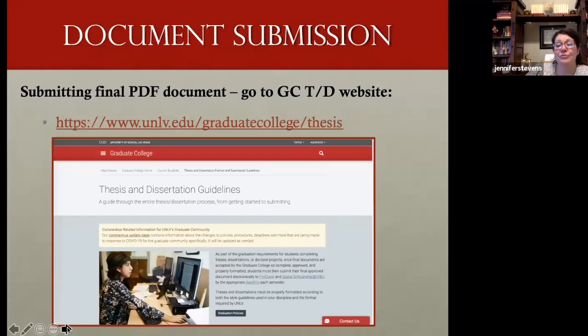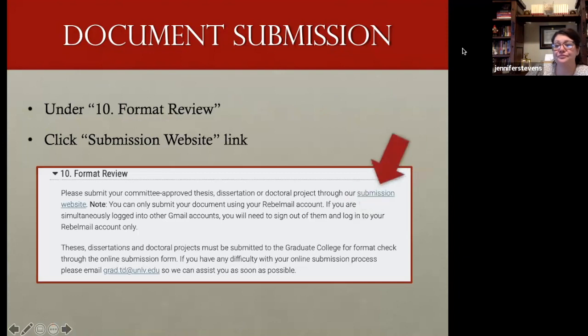And this is where you're going to be uploading your document. Everything is numbered on there. If you go down to number 10, format review, it'll look like this, and you'll see where it says submission website. It's a hyperlink, and this will take you to the submission portal where you'll upload that final PDF and enter some information like your NSHE, your chair's name and email address, just different things that we'll need as the process wraps up, but super easy.